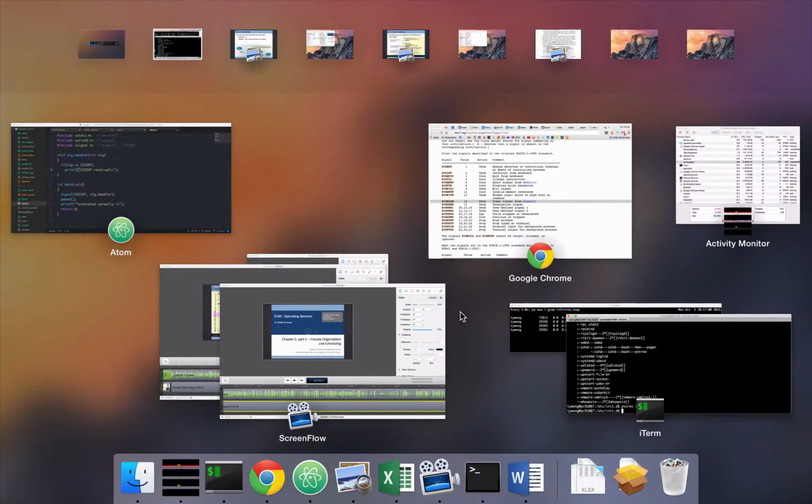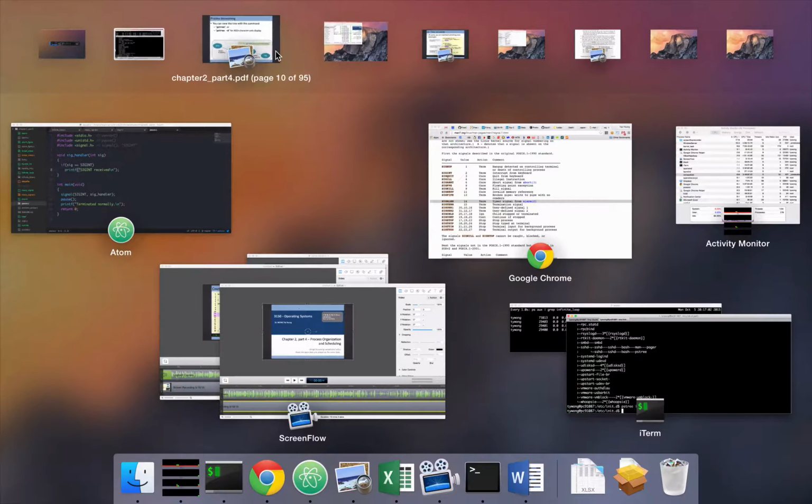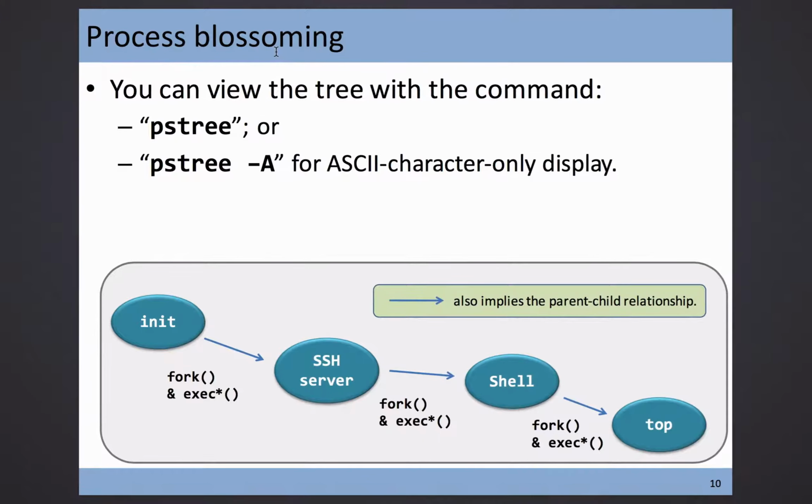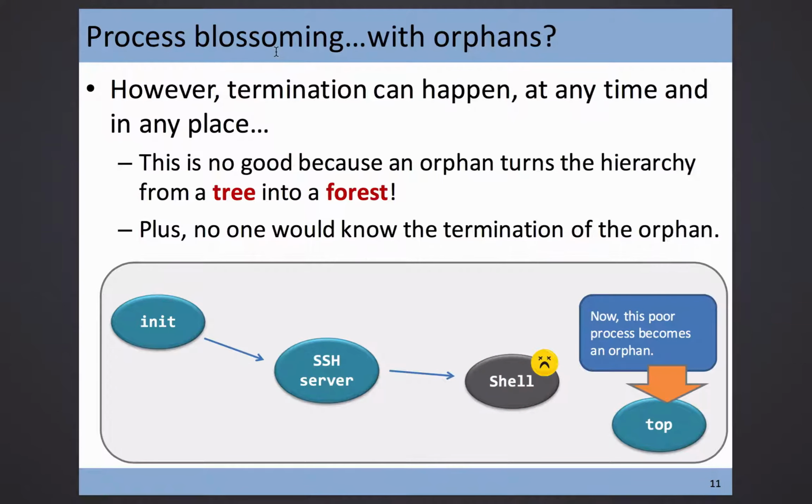And the big tree here is not funny. What is the meaning of not funny? You know, the big tree can get chopped off. What is the meaning of get chopped off? Like this. Let's say I'm running this guy, I have a shell executing top.